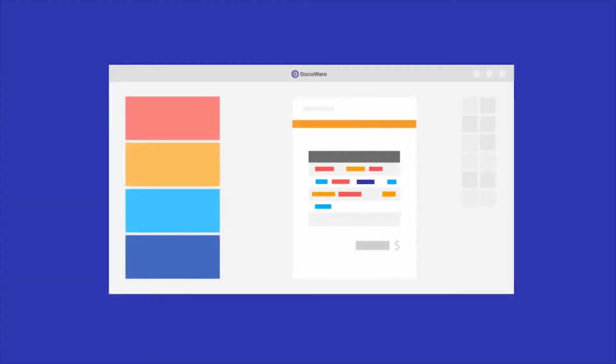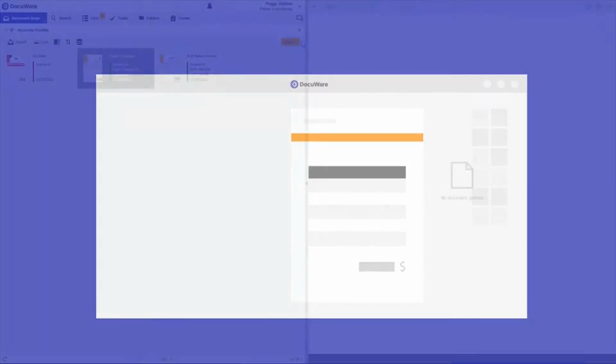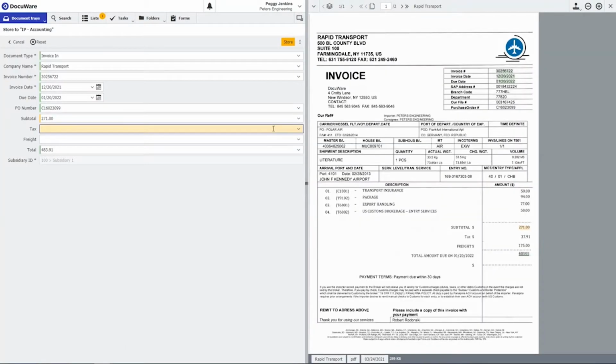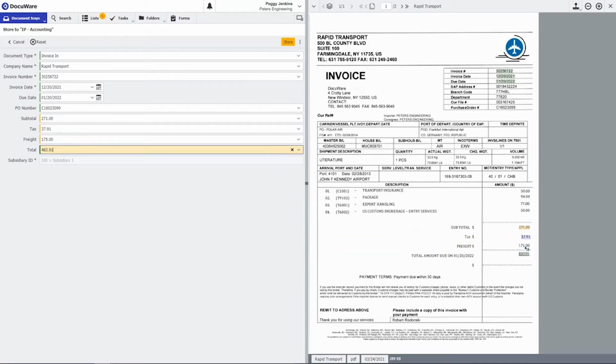The power of the solution begins with intelligent indexing. DocuWare captures the important information such as the vendor name, invoice number, and dollar amounts directly from the invoice. In the event of missing or misread data, just place your cursor on the index field and click on the appropriate data element on the invoice to automatically populate that field.